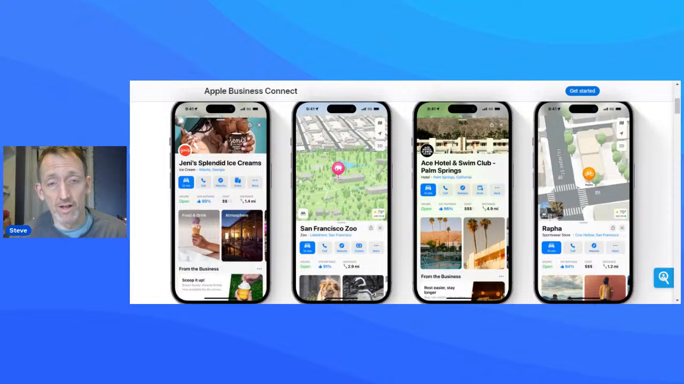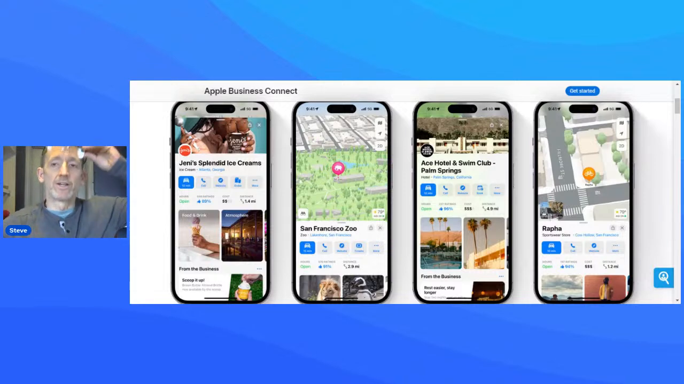So when somebody is on an Apple device and they're doing a local search for a business, they're essentially using Apple Maps. If your business is only listed on Google, it's just not going to show up on Apple Maps. And I'll show you an example right here.